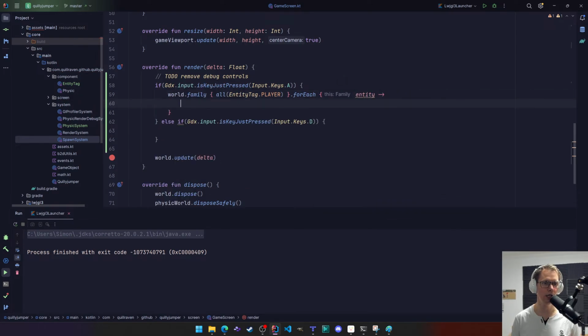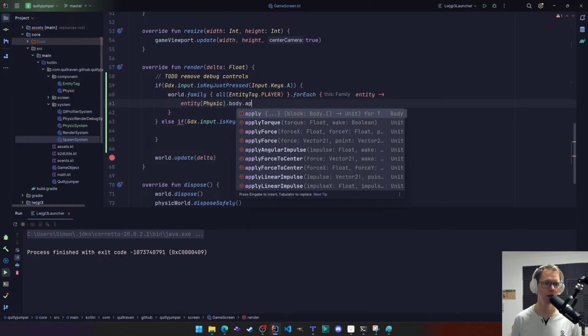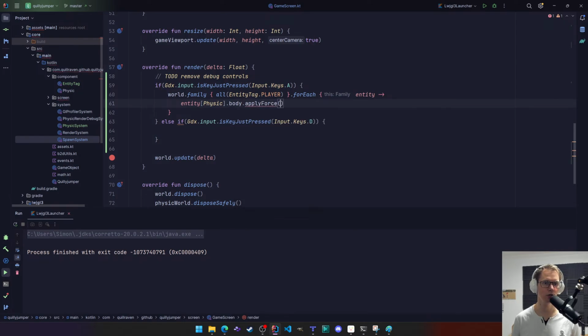what do we do? We get the physics component, the body, and we apply a force. I don't know which force. So here we want to go to the left. So it should be minus something, maybe 10. I don't know, maybe that's too powerful. And we want to wake it up. This one is not allowed. So it's force X, force Y. And where it should be applied.